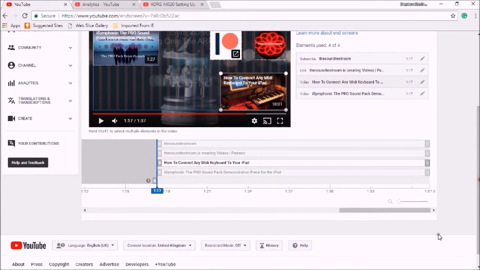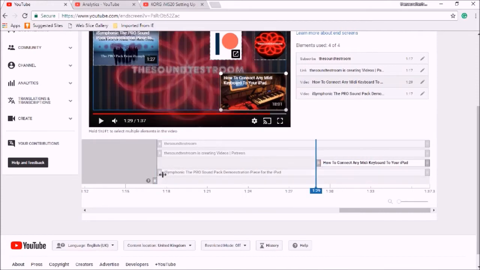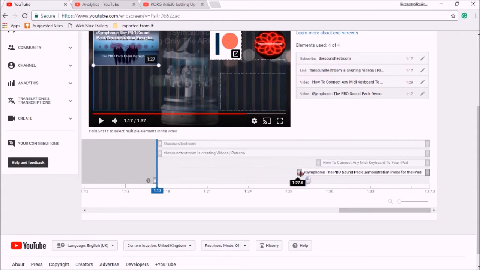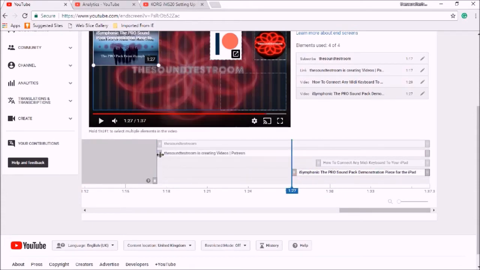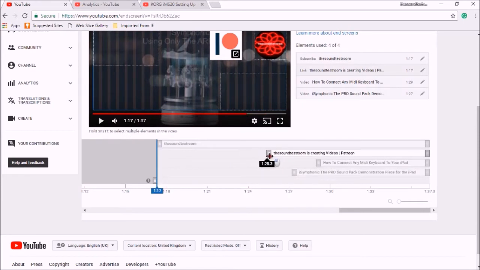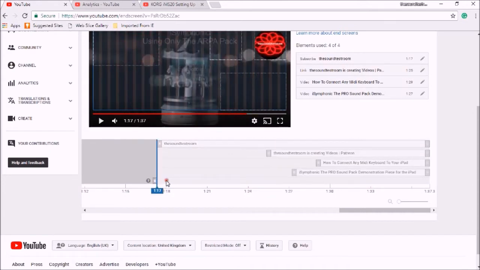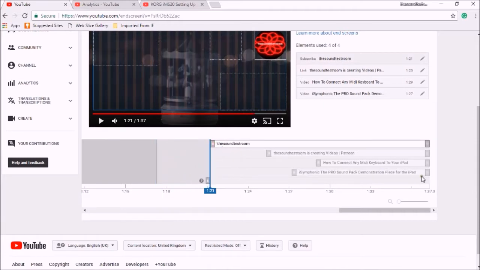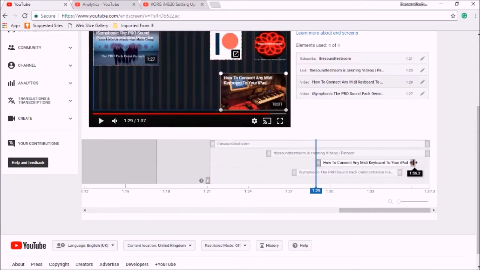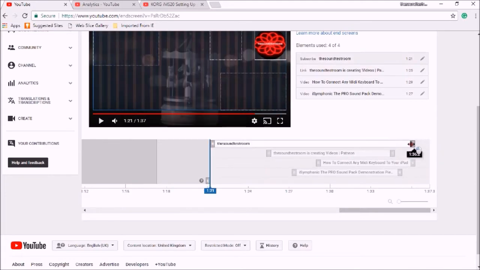Now this section here is very cool. I'm going to have how to connect any MIDI keyboard come in right near the end there, and then just before that one we'll have the iSymphonic Pro, and then we'll have my Patreon thing, and then we'll also move forward. We can't go any further back than this, but we can move this forward. So I'm going to have that start later as well, and then we're going to have them drop out at different times as well, just for some sort of visual effect.